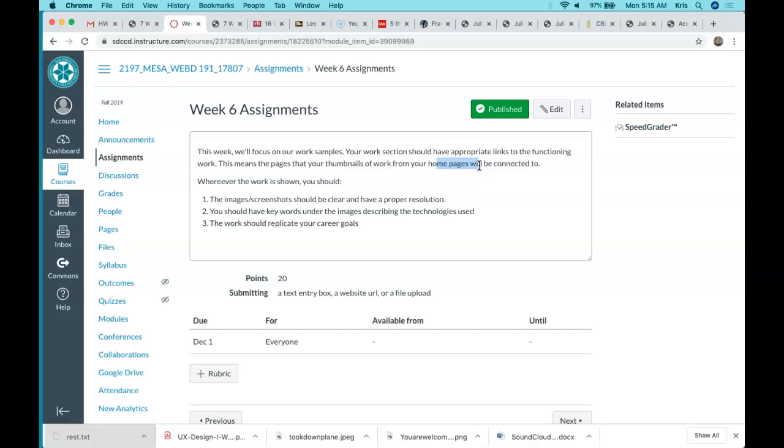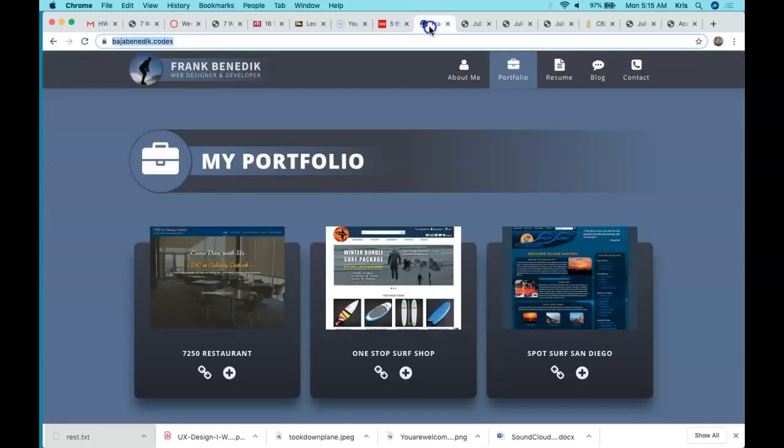So wherever the work is shown, the image should always be clear and have proper resolution. You should have keywords under the images describing the technologies used, and the work should replicate your career goals. Let me just show you 2 examples.